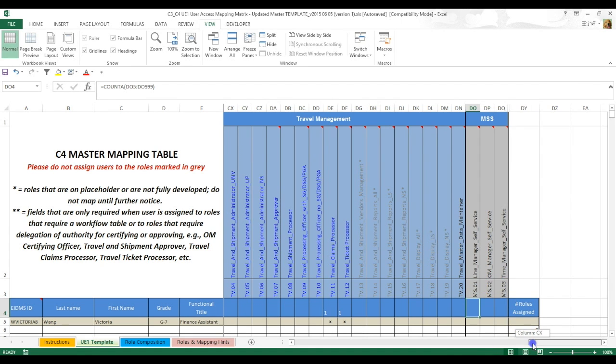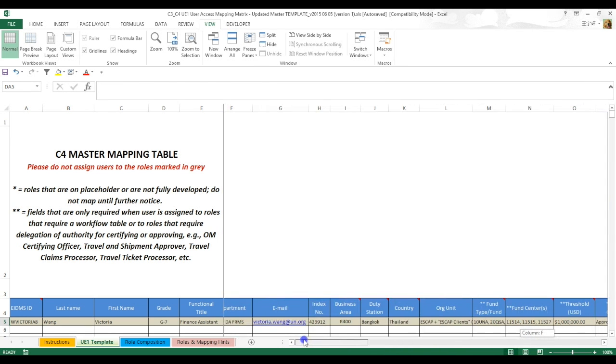If a user is assigned to the role, simply mark the cell with an X. Again, looking back to our example of Ms. Wang, whose function involves travel claims processing, she has been mapped to the roles of travel claims processor, namely TV11, and travel ticket processor, namely TV12. Notice that when you move your mouse to the upper right corner and see the red flag, it tells you that the role is typically for users in finance, and that the user mapped to the role requires delegation of approving authority and FA, meaning she should have the AP approver role as a prerequisite. Since there are no other roles that correspond to the function of Ms. Wang, the user mapping for her is complete.